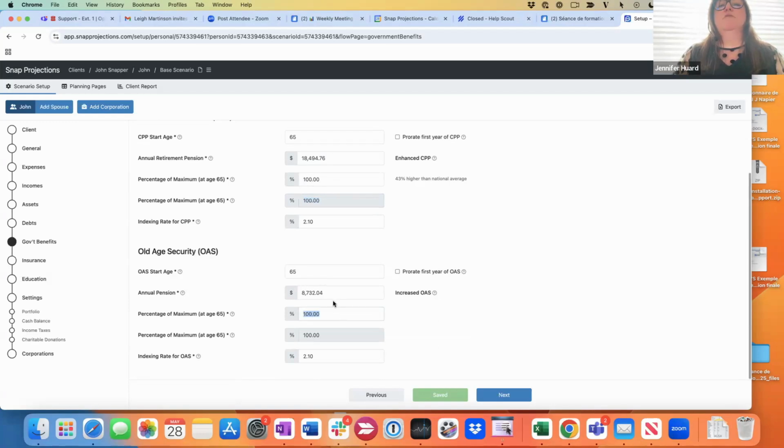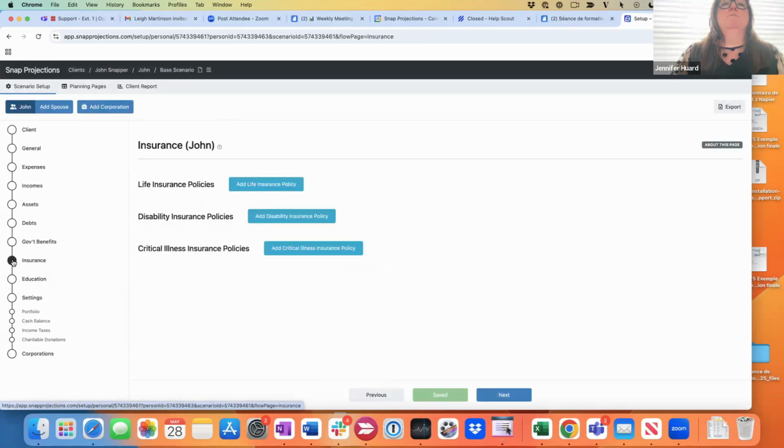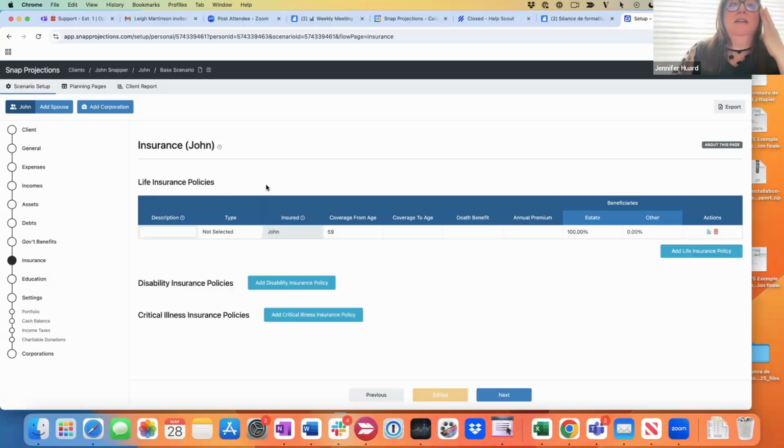He'll be receiving 100%, and we have the amount there. Okay. Moving on to insurance. If the client has any insurance policies, whether it's life insurance, disability, or critical illness, we would enter those here. So as an example, I will click on add life insurance, and then we could enter those here.